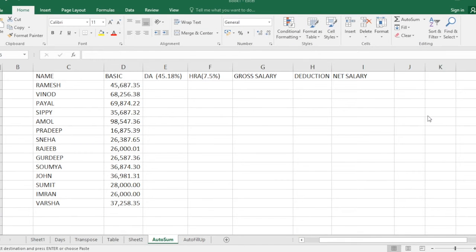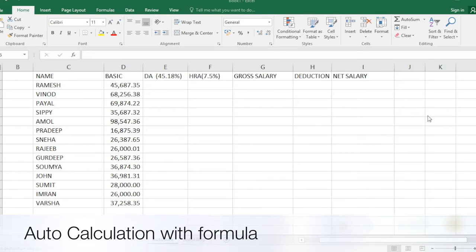Friends, if you are working on data and are required to do some calculations, Excel is the best application for you. I have prepared one salary sheet. Here the names of employees are there, and basic pays are here in column D. I need to put DA at 45.18%, and HRA at 7.5%, and there will be gross salary, deductions, and net salary.